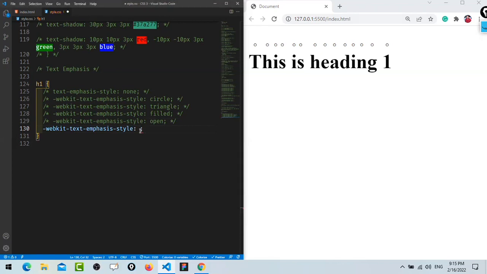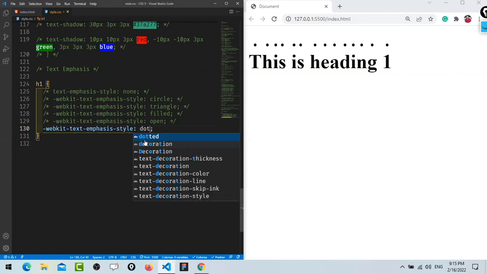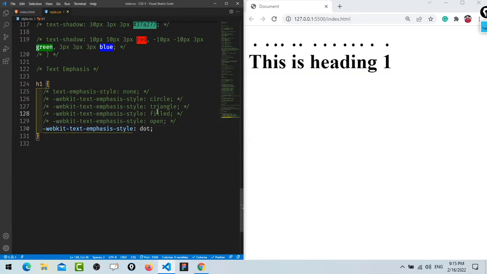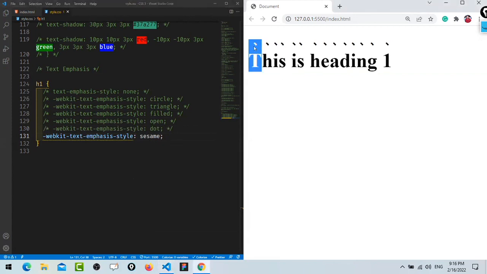We have another value after this open, that is dot. See, dot and filled both are similar if you look at the appearance. Any one of them you can use here. Another one here we have is the CSM. This is a special character, kind of a backtick sign. Okay, like that it is appearing. So you can go with this one also.